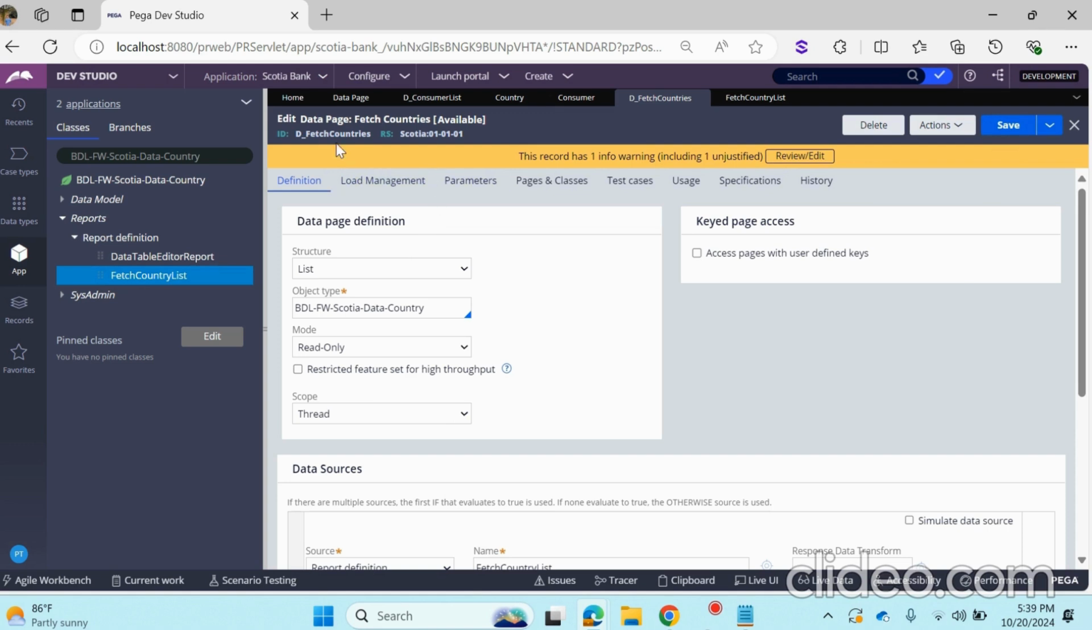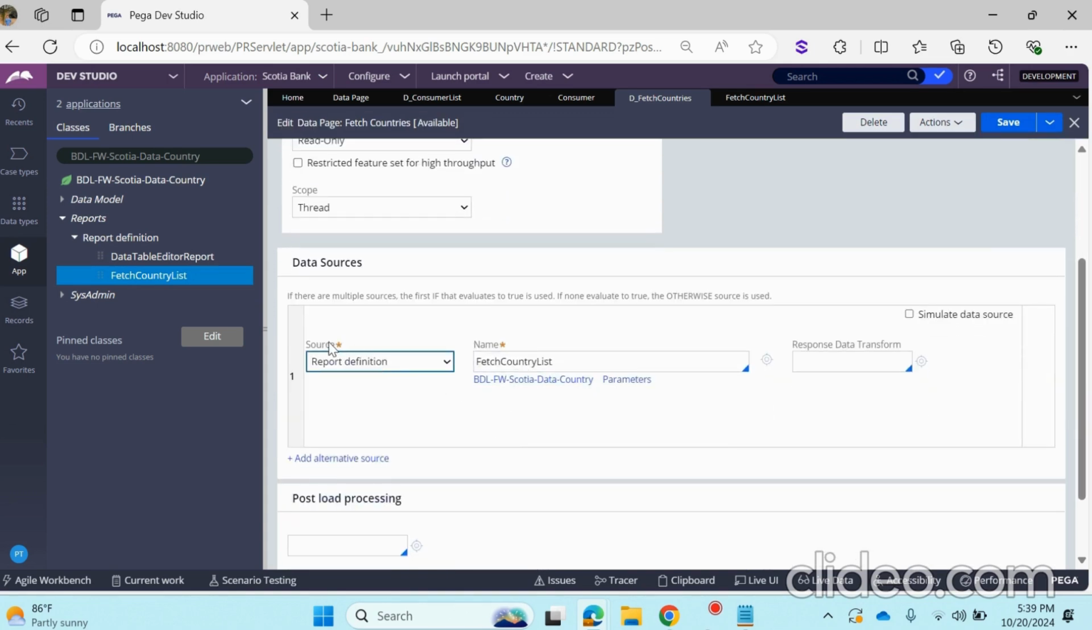Now once you create this data page, you are using the structure as list, meaning you are storing the data in a list structure. You have mentioned your class, leave aside the mode and the scopes, and you're using a report definition as the source to fetch the information. This is going to retrieve the data, and let's see how it works.